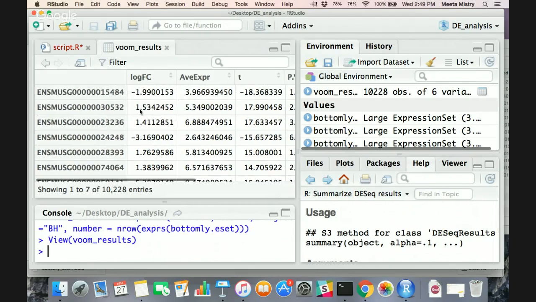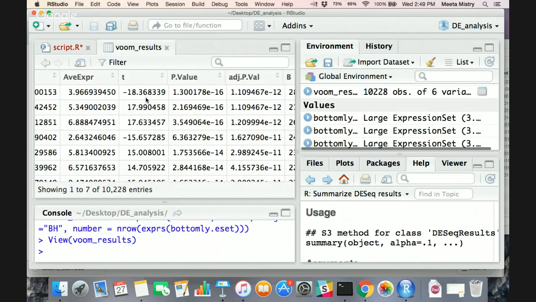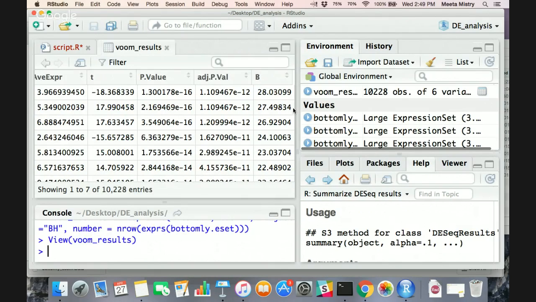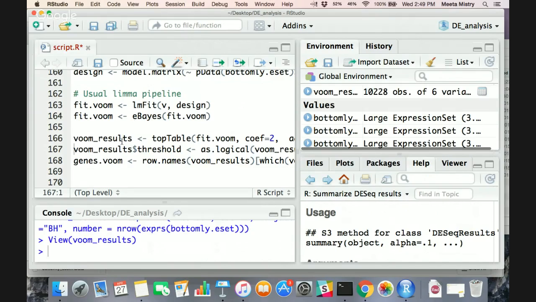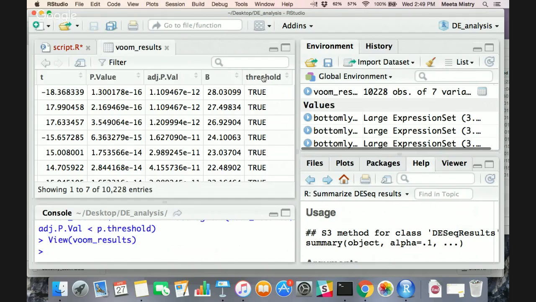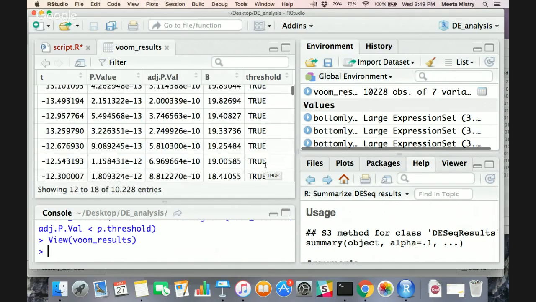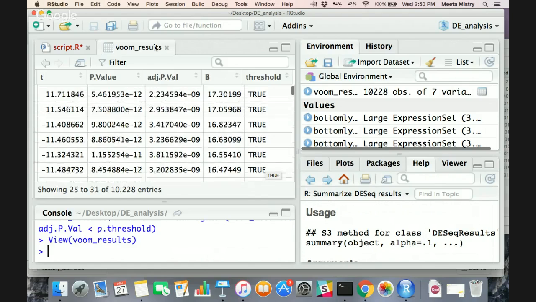Okay, so you have, again, your Ensembl IDs followed by log fold change, average expression values, your test statistic, your p-value, your adjusted p-value, and I'm not entirely sure what B is. So that's what's output from Voom. Again, what we're interested in is the adjusted p-value and genes that meet our threshold. So we're going to use the same line of code which we used with the DESeq data, and that's just going to add an additional column to the Voom results. If we scroll over to the very end, we see now a new column called threshold: true for genes which are identified as significant based on an FDR of 0.05, and false if they're not.